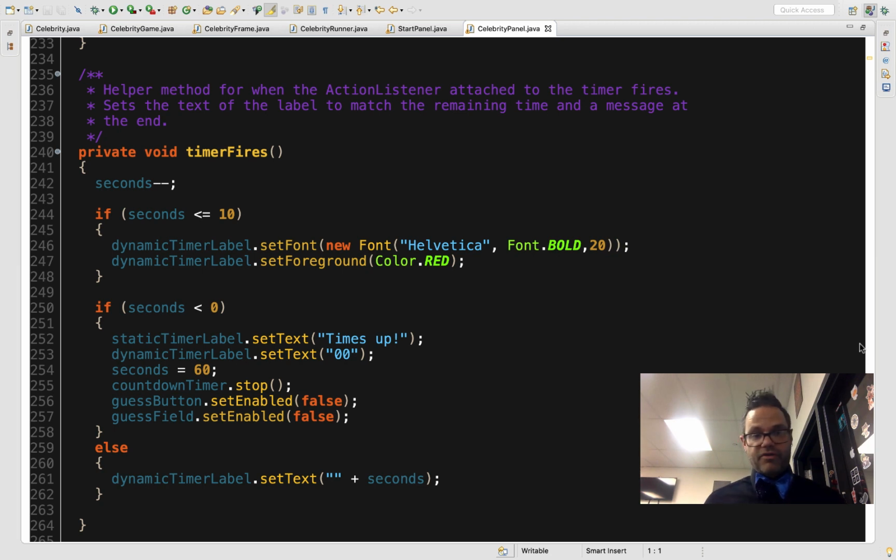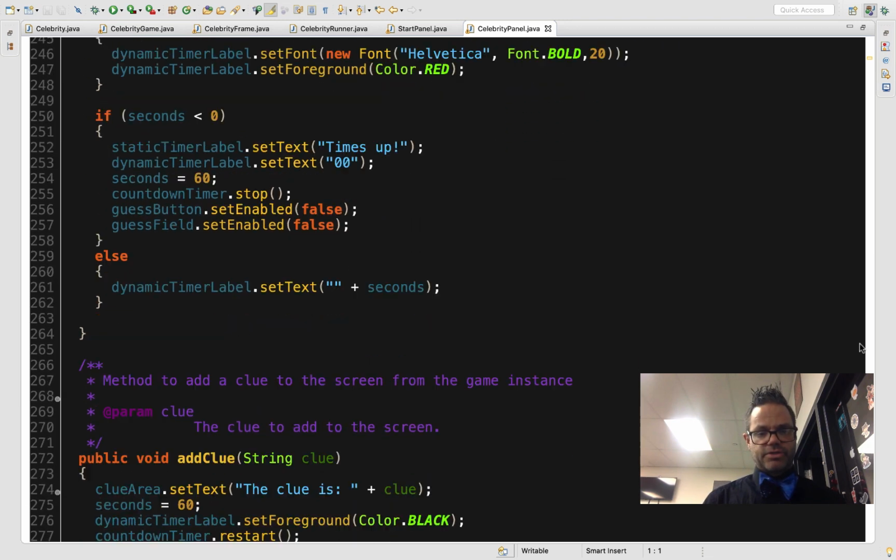Finally, if it's not less than 0 or 10, we're going to automatically say how many seconds are left, so we can keep track of how many seconds are left and update the time that's displayed to the user at that point. And that's what we're doing inside the timerFires.